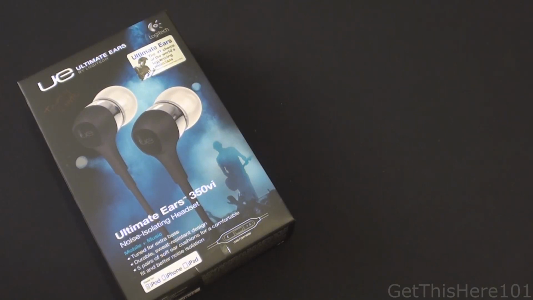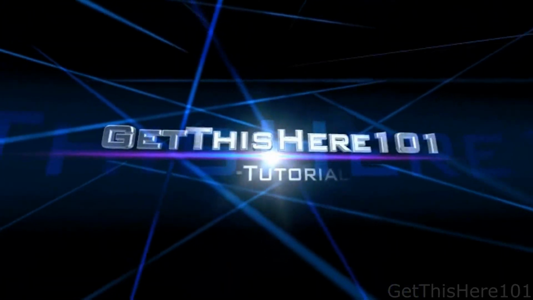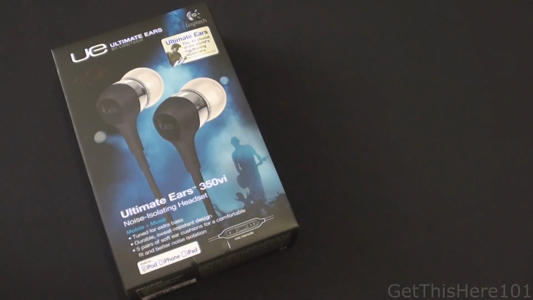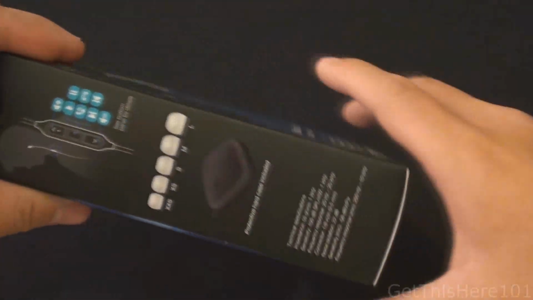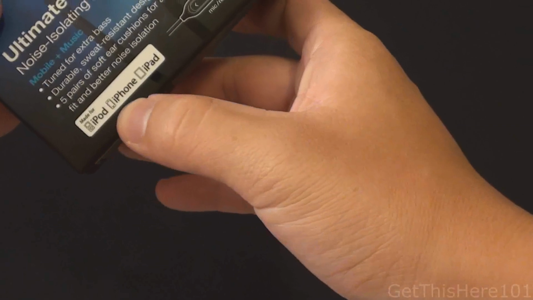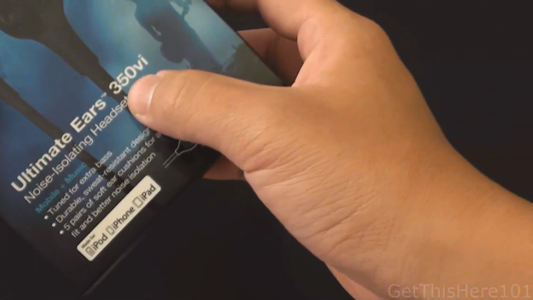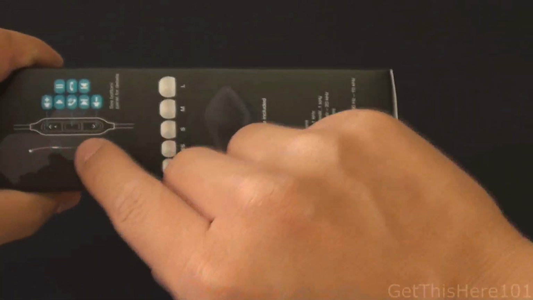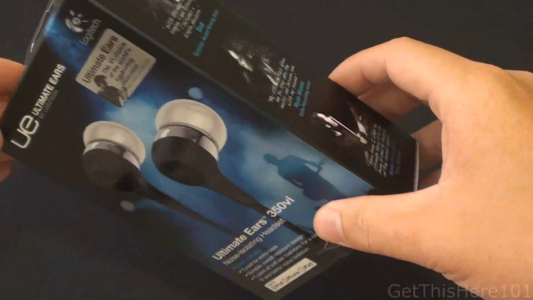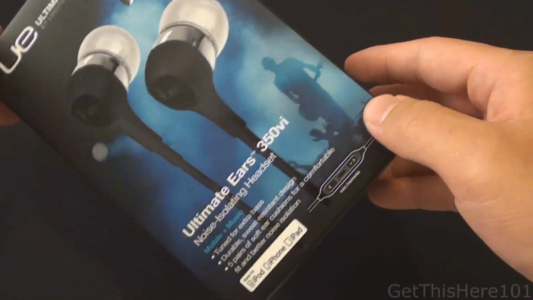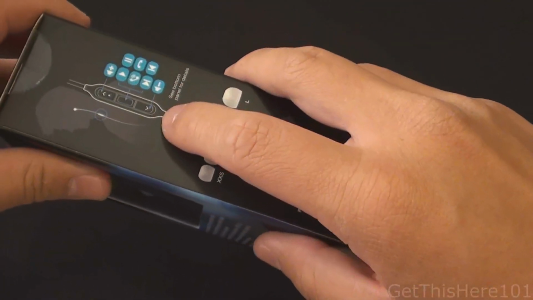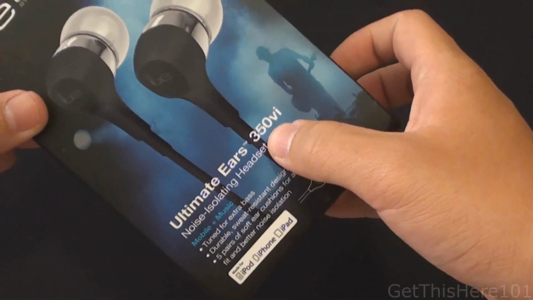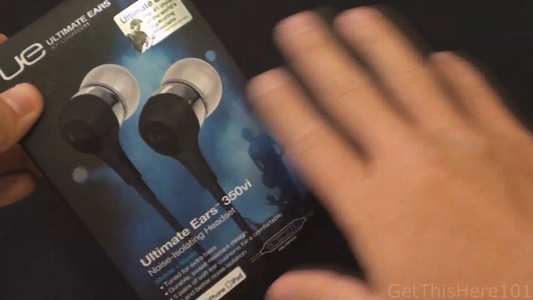Today we're going to be unboxing the Ultimate Ears 350 VI in-ear monitors by Logitech. There are three versions of these earphones. There is the 350 VI, which has a control talk that only works for Apple devices, such as Apple's iPod, iPhone, or iPad. And you also have the 350 VM, which has a control talk that only works for Android devices. So be sure you're getting the right earphones for your device. This also works with anything with a 3.5 jack. The only difference is what the control talk works with. Lastly, you have the 350, which is just the in-ear monitors themselves with no control talk.